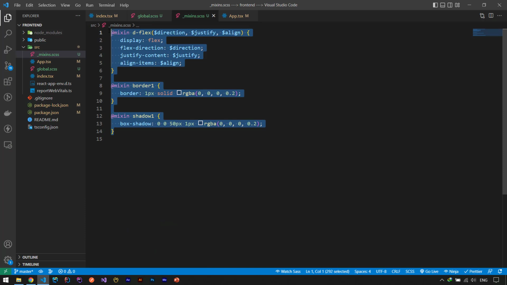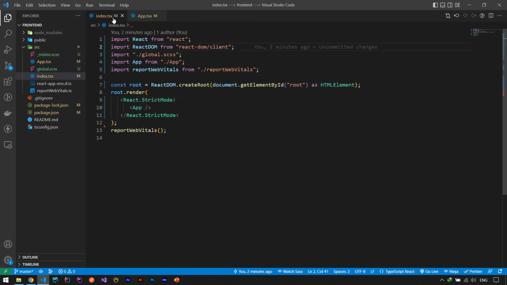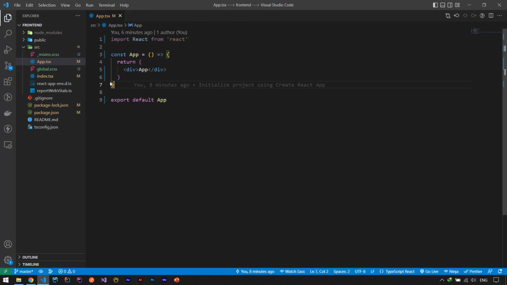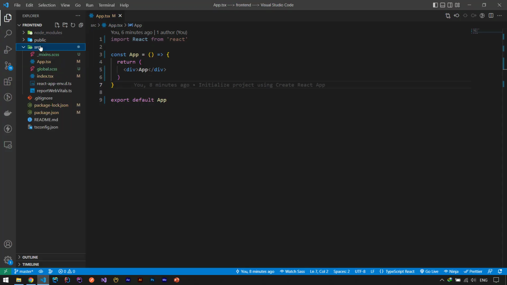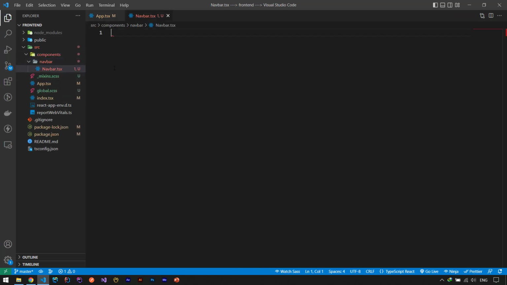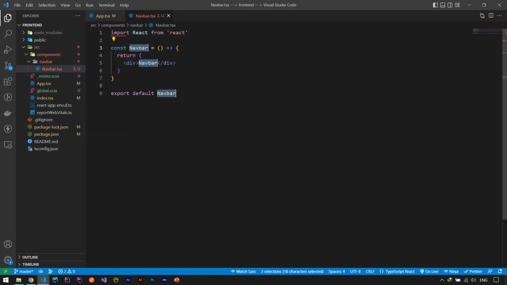You can use them or any mixin you want, or you can even not use them, but it will help you a lot. So let's close this, and close this global, and close this index, and go to the app.jsx. Now let's see our project. The first thing is we need to have a navbar. So I create a components folder here. Inside of it, I have a folder named navbar, and inside of navbar, I create a navbar.tsx file, which is my component, and I say RAFCE.